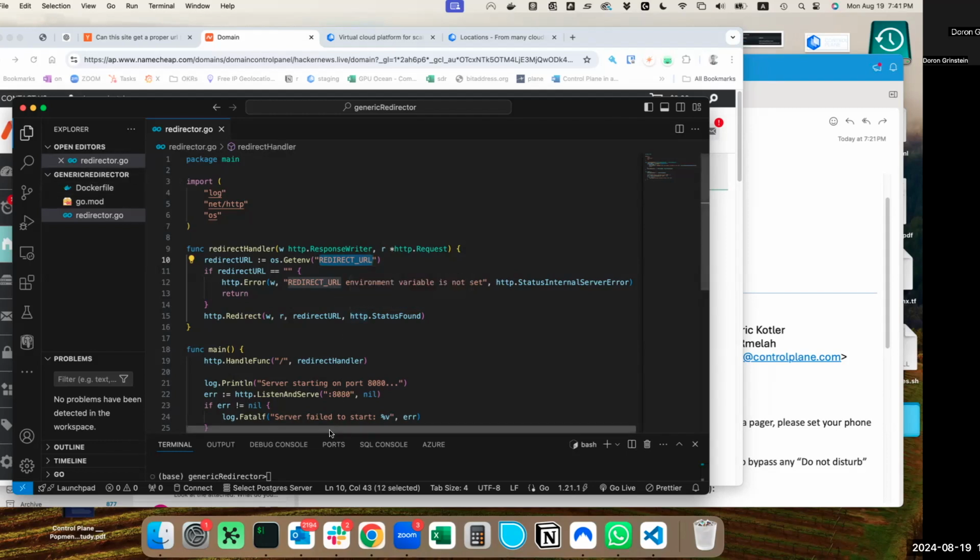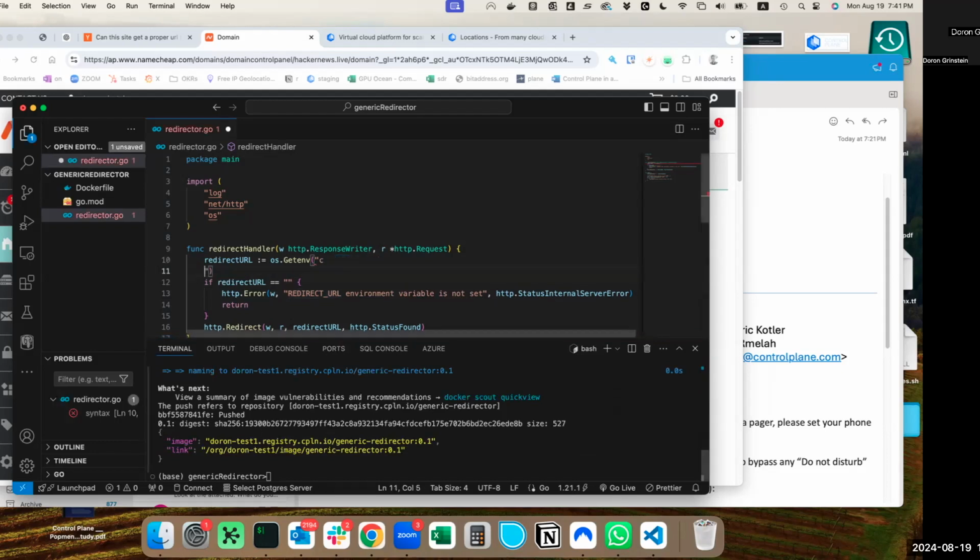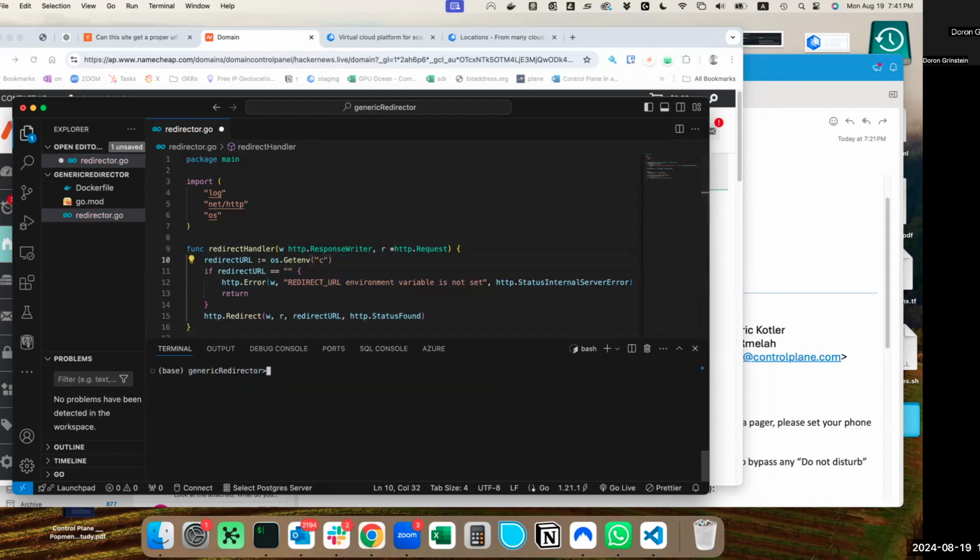So to containerize it, all I had to do is write the following command. The command is this: CPLN, for Control Plane, image build --name. I gave it the name generic-redirector version 0.1, and push. What it gave me is a new image called generic-redirector 0.1 in the Control Plane image repository, the Docker repository in my org. So I'm going to go deploy it now because I have an image.